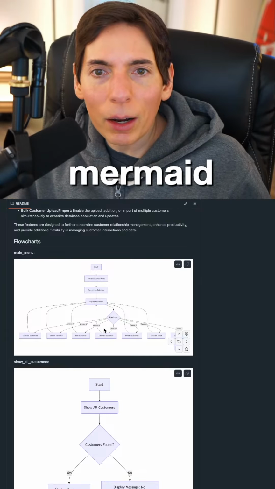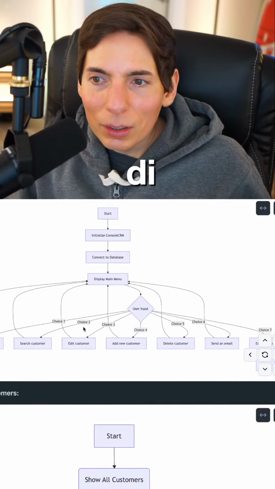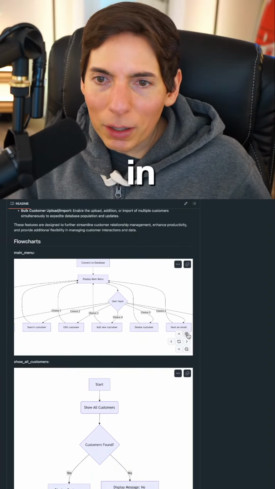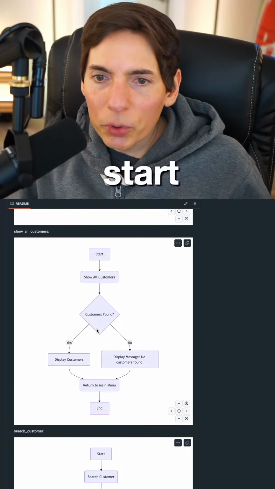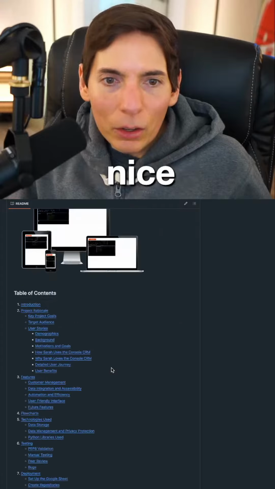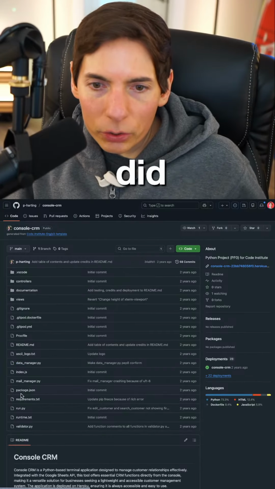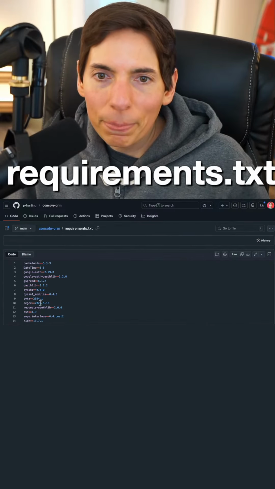Hey, mermaid diagram. What are you doing with the mermaid diagrams? That is pretty neat. Let's zoom in on the mermaid charts. Neat. Start, show all customers, found customer display. Nice. What TUI library did you use? Let's look at requirements.txt. Let's find out.